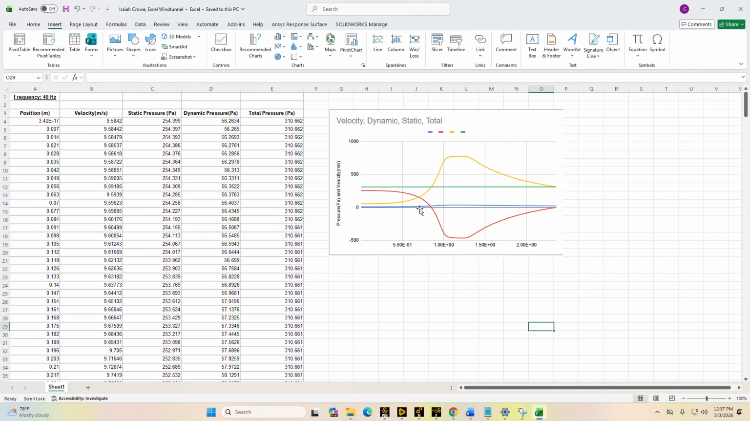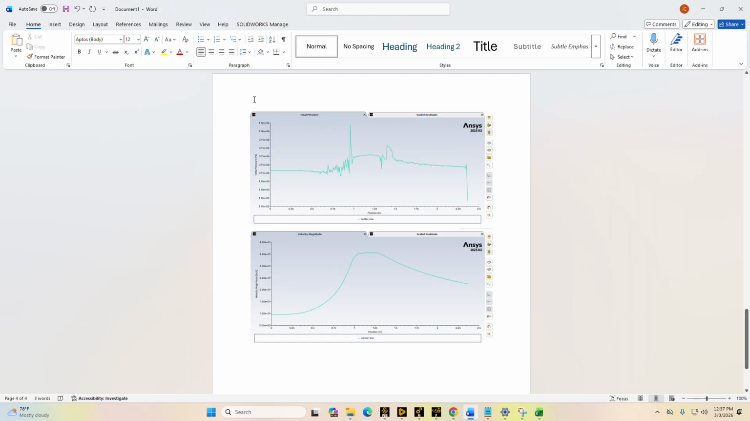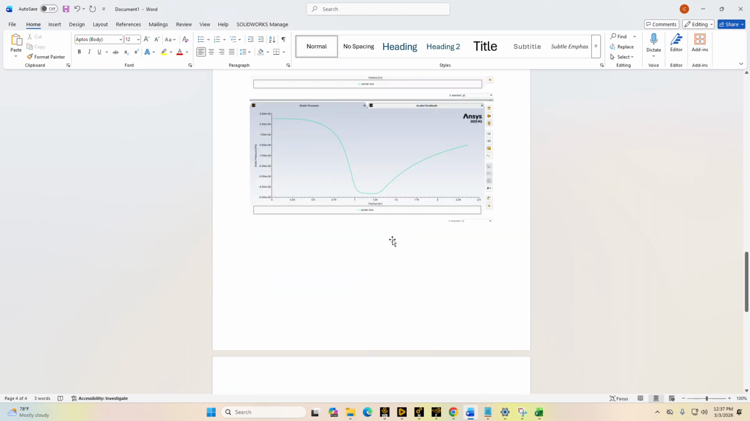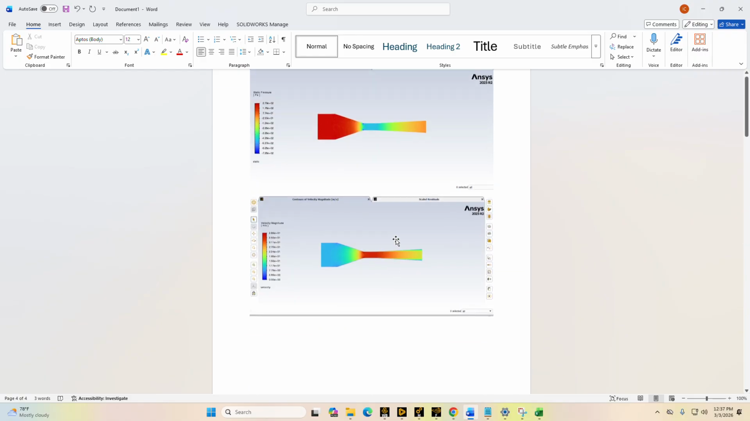We've got our velocity line right here. This is our dynamic pressure. The red is our static pressure, and then the dynamic and static add up to my total pressure right here on the green line. That should be all the data here, and then I made my Word file, which here you can see all the graphs. Bam, bam, bam, bam, bam, bam, and bam.